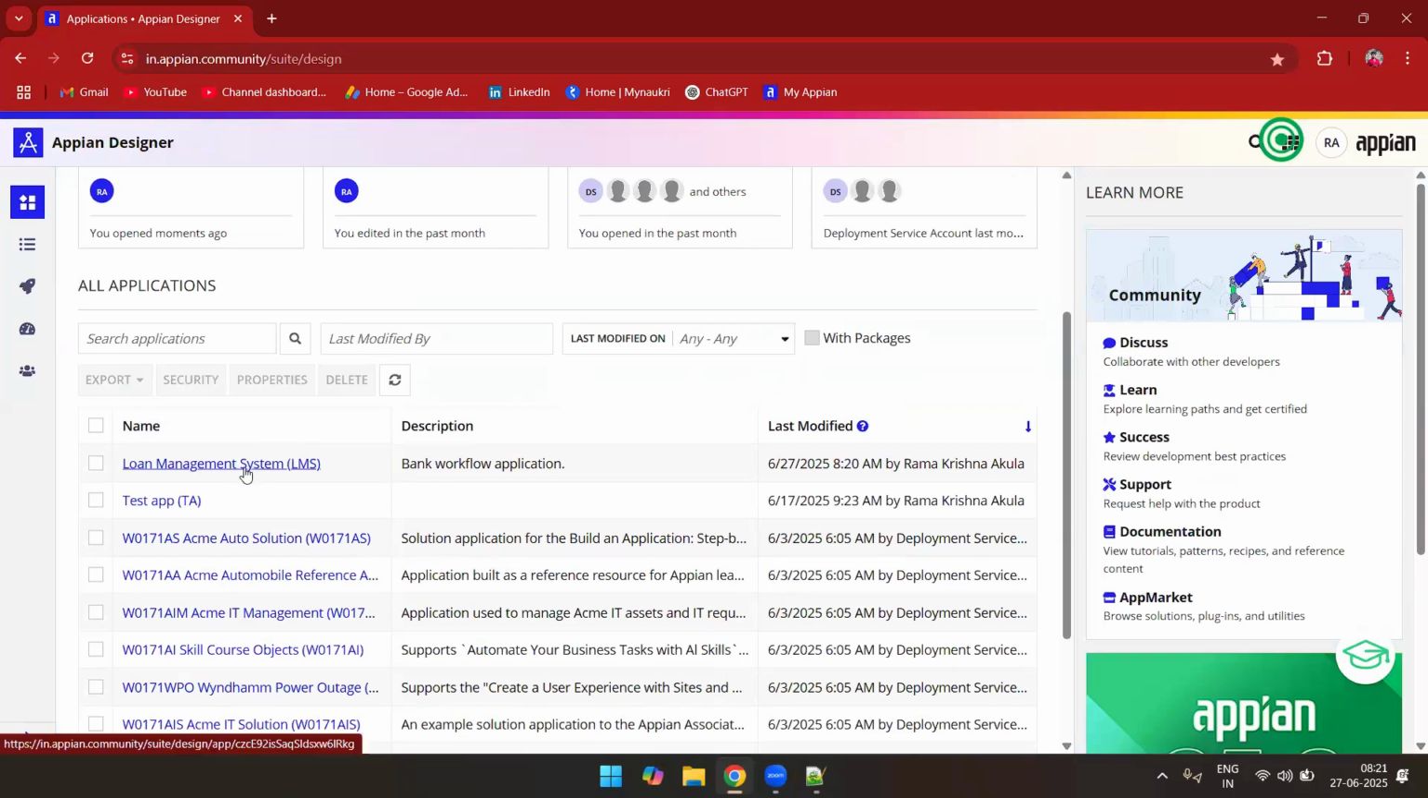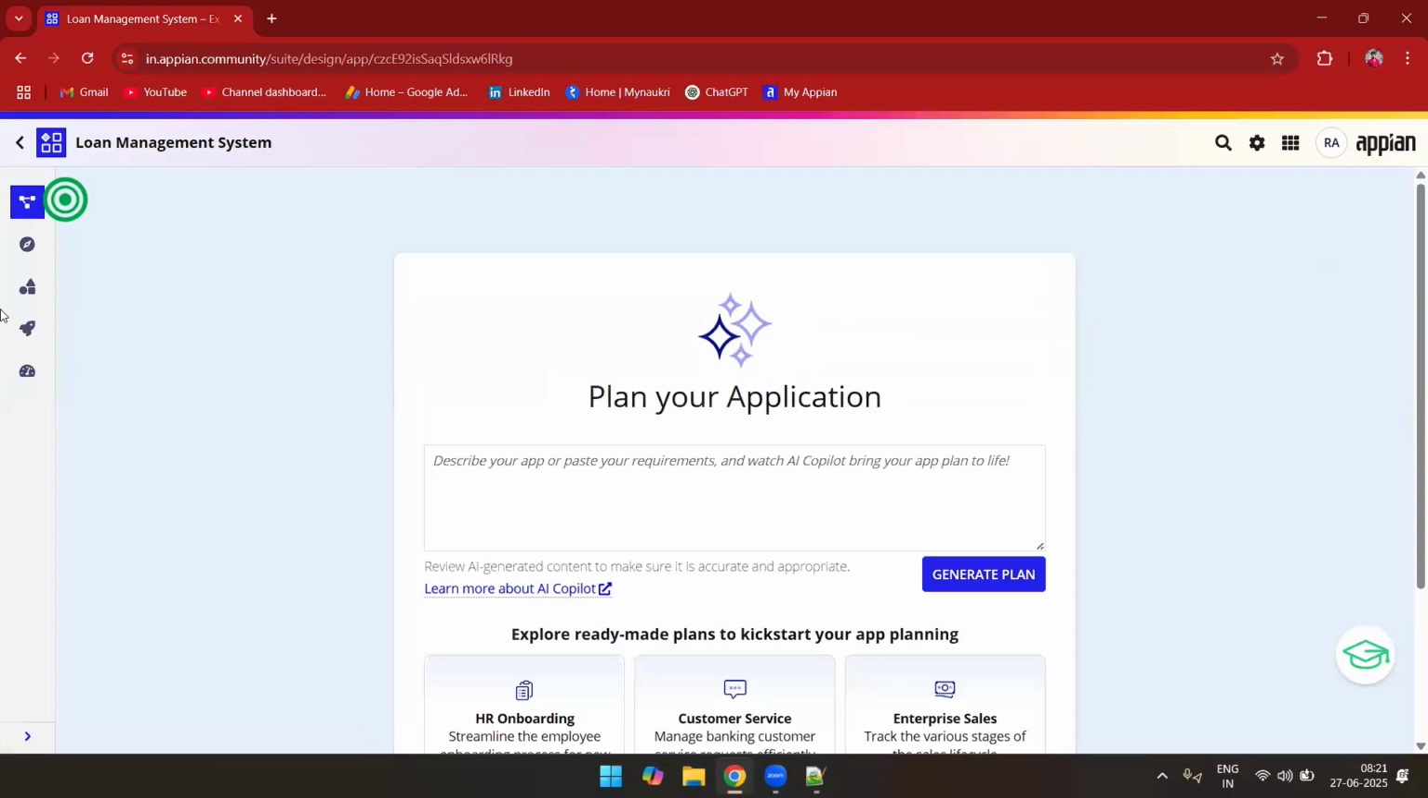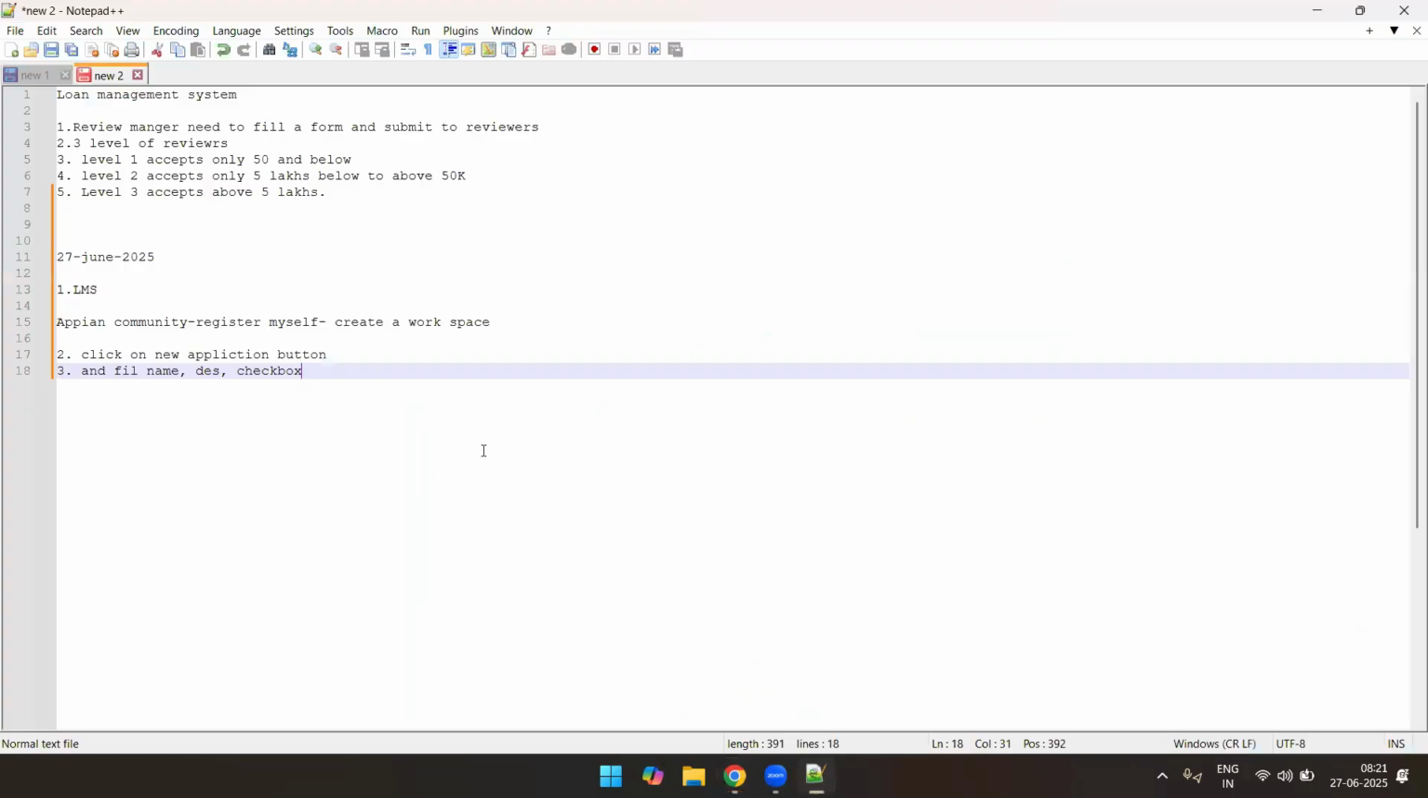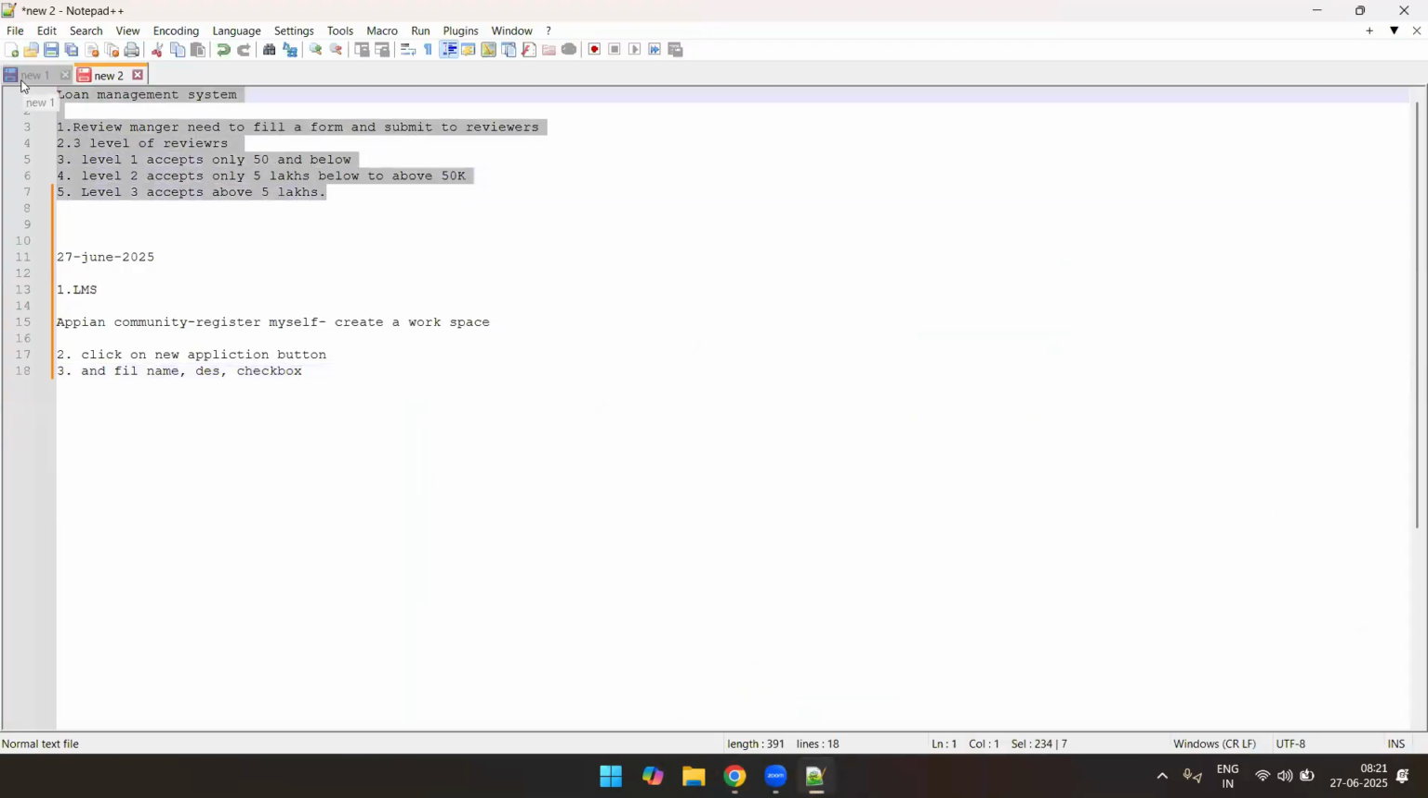So once I open this application, in the left side top panel, I can see plan, explore, build, deploy, and monitor. In each and every application, these five steps are common. In the plan, what you can see... I'll give this input to plan. AI is there. It will create all the workflow for you.